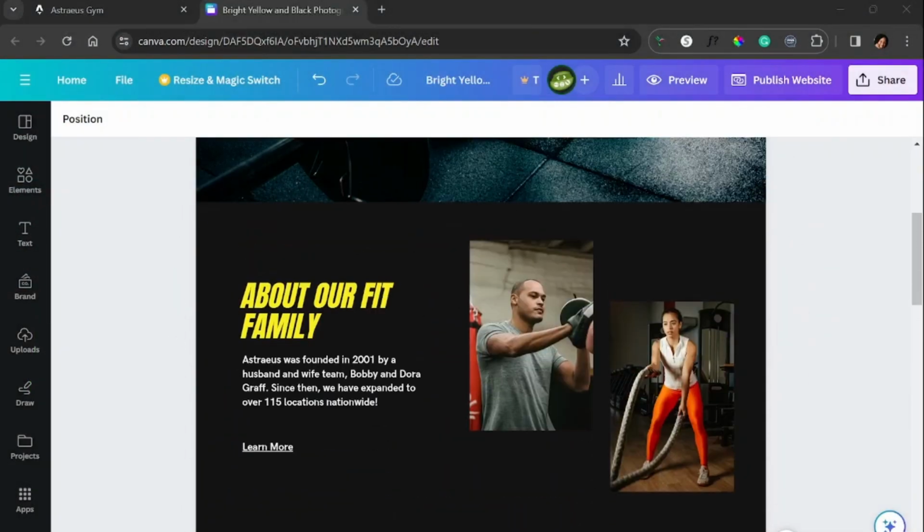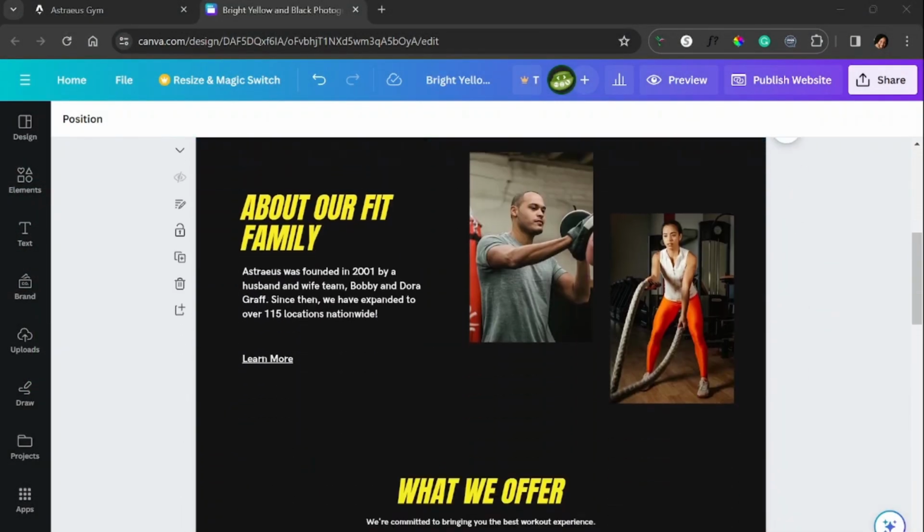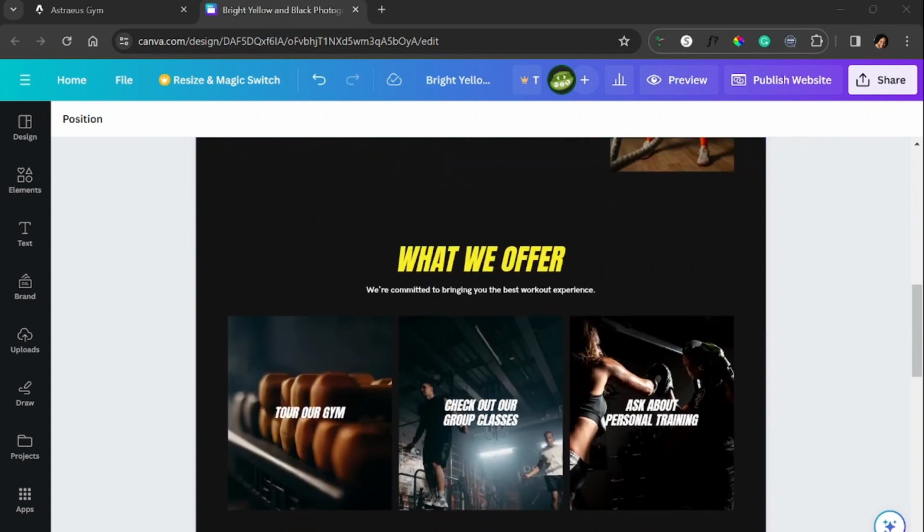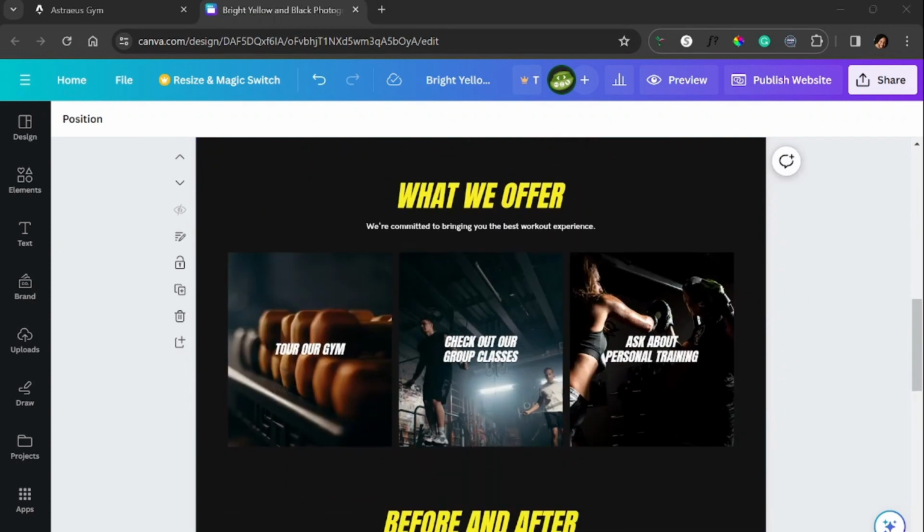So now that we have done our hero and our about section, let's move on to the offer section. As we can see, we've got another bold area where we have the heading and a little paragraph, and then we have these three cards with the text in the middle and the background being a certain color. So we'll probably go and source these from Unsplash again. So we need one with a dumbbell, one with skipping, and one about training.